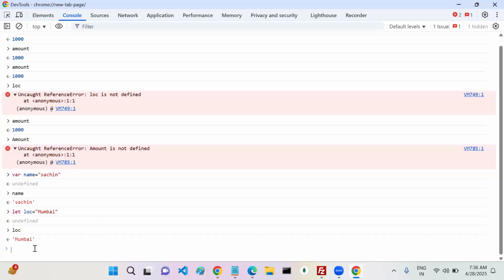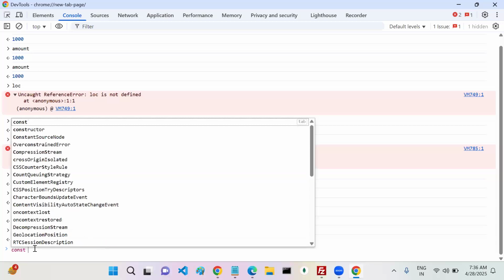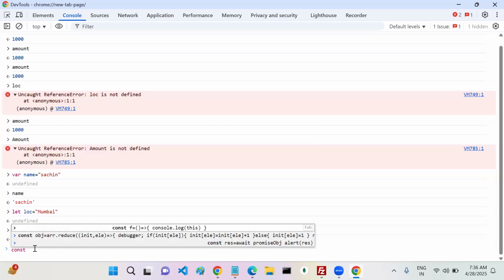Another one is like var or let or const. Don't think more about this. What is var, what is let, what is const, we'll have a separate discussion, and we'll see some examples on this. For now, just remember these three keywords.